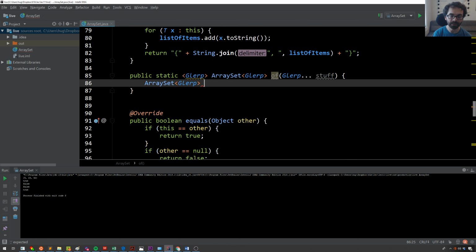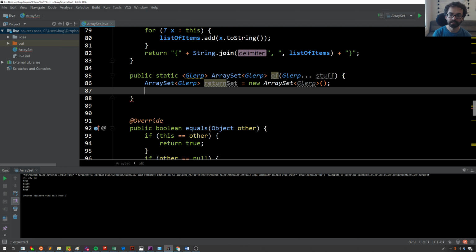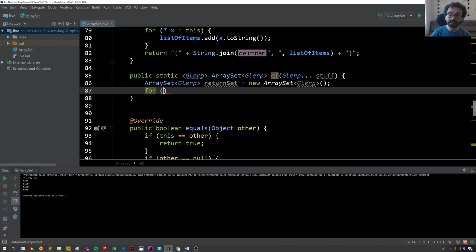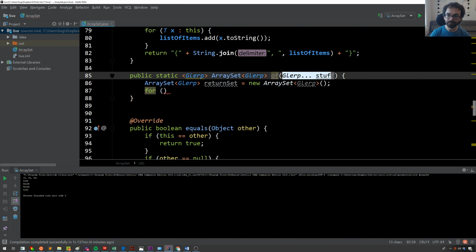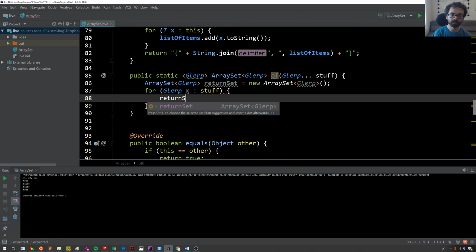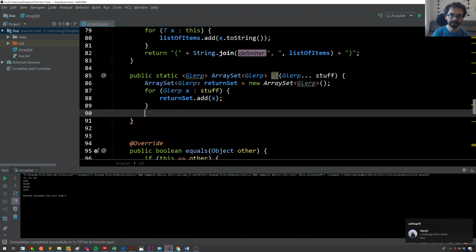We'll create an empty one. So we'll call this return set equals new ArraySet glurp. Okay, so we make an array set of glurps. And then we can iterate through this var arg. So we'll say glurp x in stuff, return set dot add x, and then we will return set. And so that is what an of method looks like.